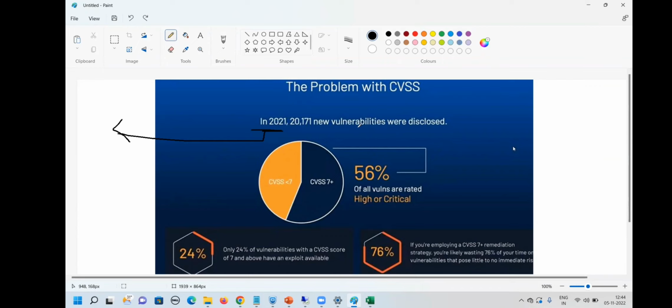Okay, and out of 20,000 vulnerabilities, if you follow CVSS, what is CVSS telling? 56%, so how much is 56%? Can I take approximately 12,000? Yes, sir. 12,000 vulnerabilities, it is telling that this is high. If you follow the CVSS score, it is telling you that 8,000 approximately are less than high, which will be either low, medium, or info.